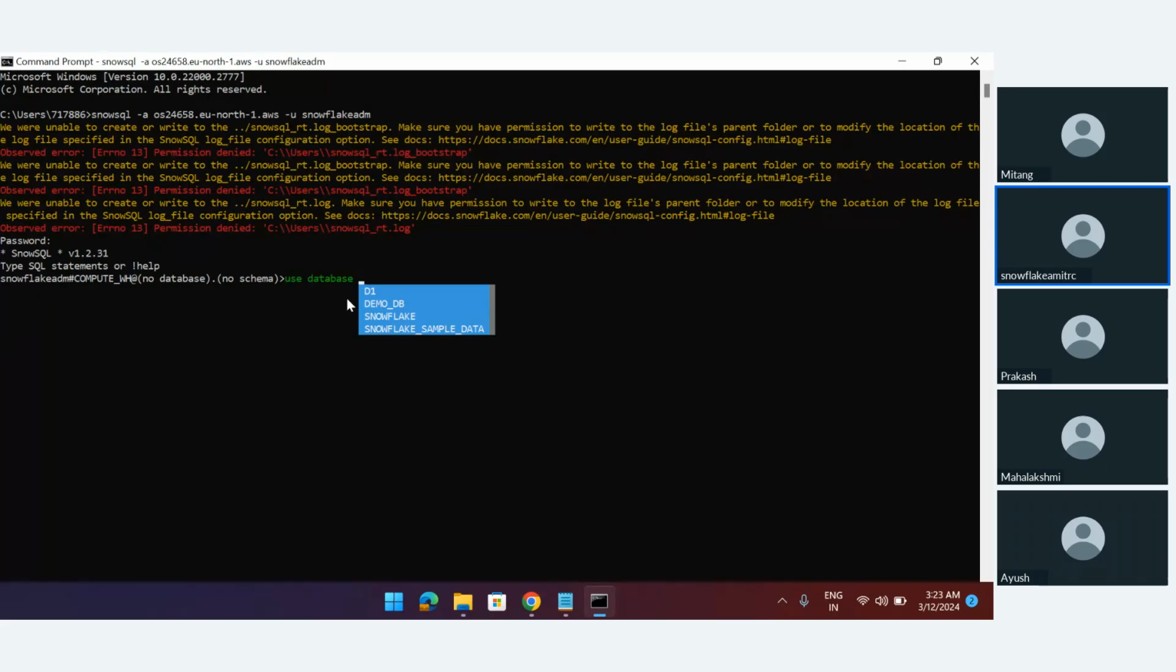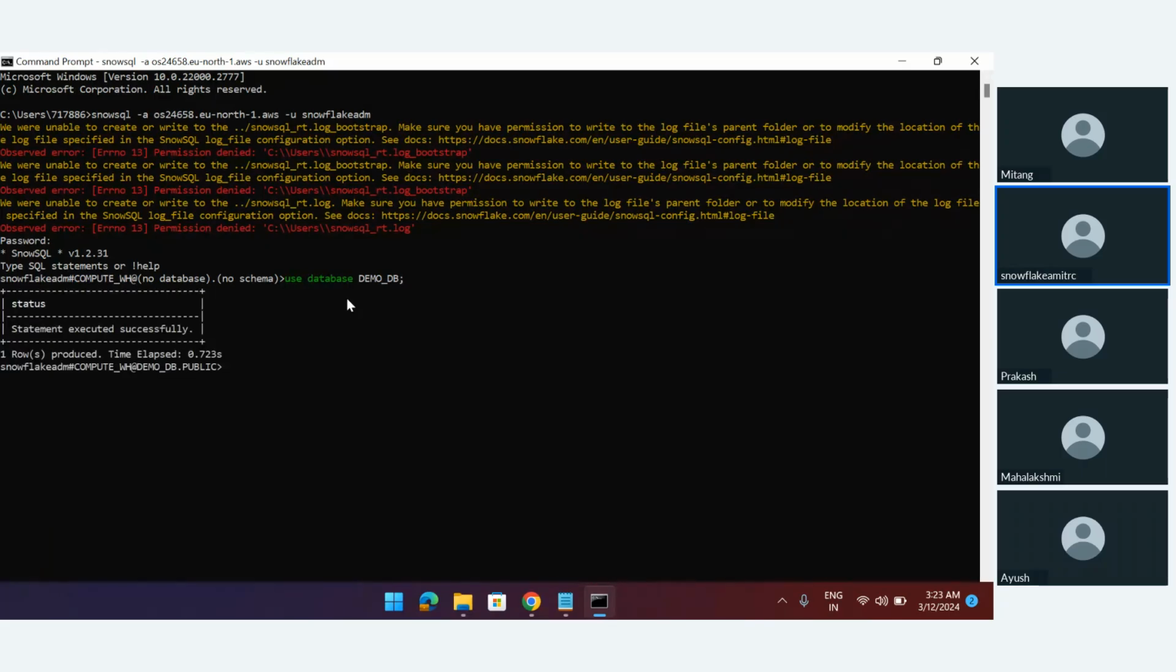Let's say use database, I want to select DemoDB. After that a semicolon. Once you have provided the semicolon, just simply press enter. So let's enter it. Whenever you enter, you will be able to select the database. You can see DemoDB database has been selected. Public schema has been selected. You can also write use schema and select whichever schema you want.